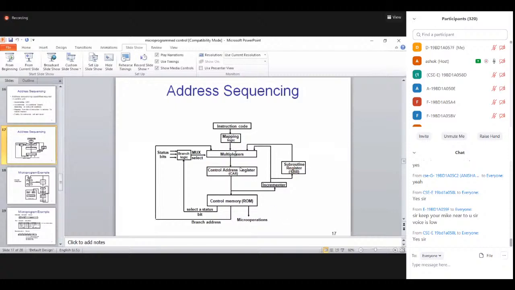And the fourth one is, whenever the incrementer is incrementing the control register, there might be cases of getting subroutines. So the return call address will be stored in this subroutine register. The return call address will again be given to your multiplexer. If it is selected depending upon the selection lines, the address will be stored into the control address register, the instruction will be taken from control memory, and it will be executed. So like this, we can find out which address is next in sequence.